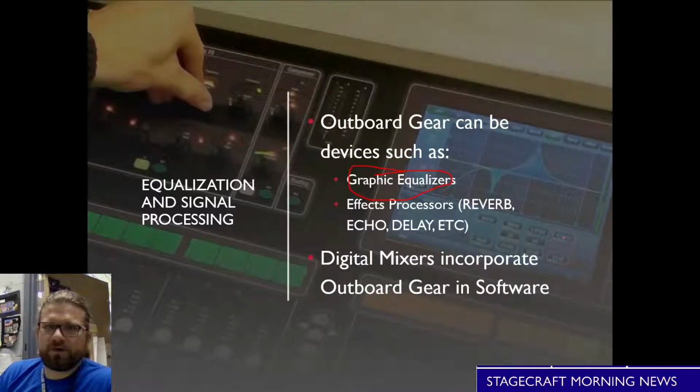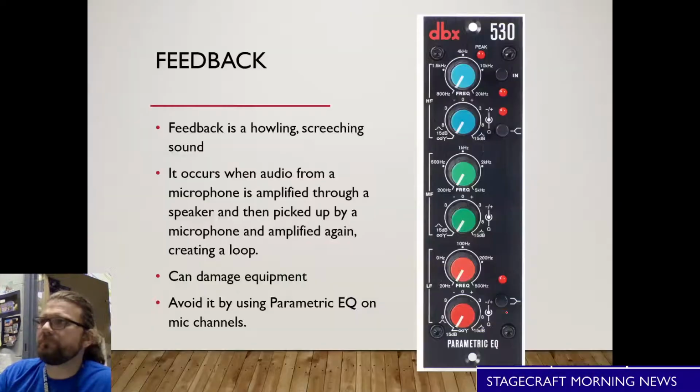That's signal processing, and that's where we get into the reverb, which is the resonance of a room, echo, where it bounces back at you, and then delay, which would delay the thing. We're going to play around with different effects. But digital mixers, again, it's all on board. It's all in the software.